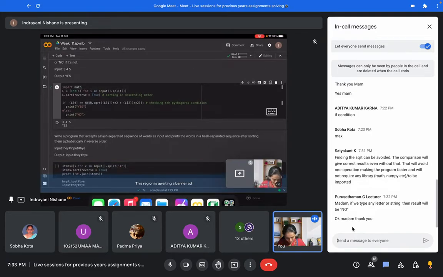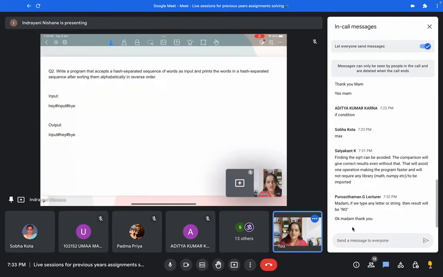Okay, so moving on to the next question. So now I have explained the split function in detail. So now write a program that accepts the hash separated sequence of words as input. So that means we can use split hash for it. Yeah. So input bracket dot split hash for this thing. Write a program that accepts. So one line would be this, part 1 would be this. Then print the words in hash separated sequence after sorting them alphabetically in reverse order.